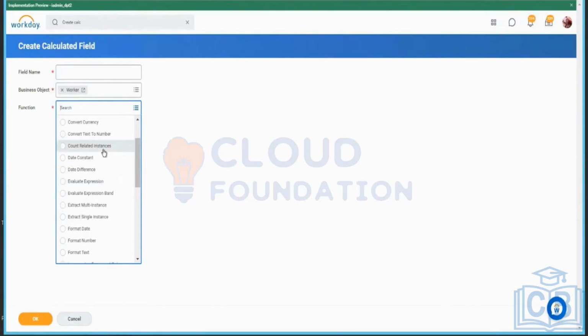Count related instance is like doing a count in Excel, equal to the count formula, right? That is count related instance. Date constant, you want to have a constant date. Date difference, you want to find out the difference of days or months or years between two dates. Like if they are asking you to calculate the age of an employee, you have the birth date and today's date. From that you can find out the years, right? With that you know how to calculate age in years, so you can do that day difference.